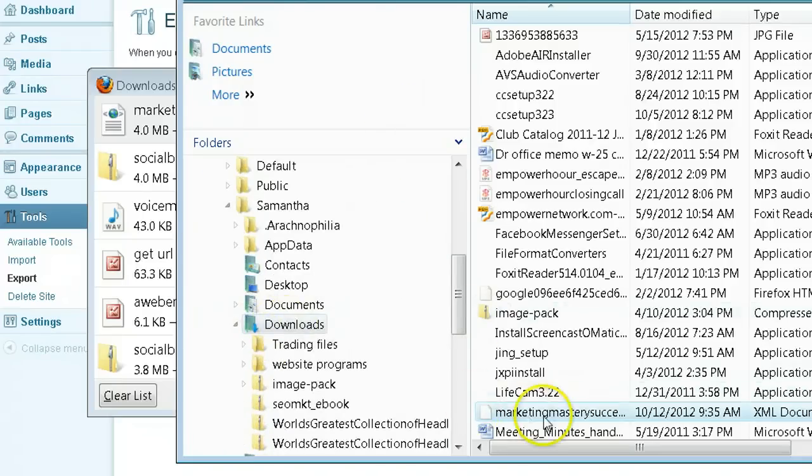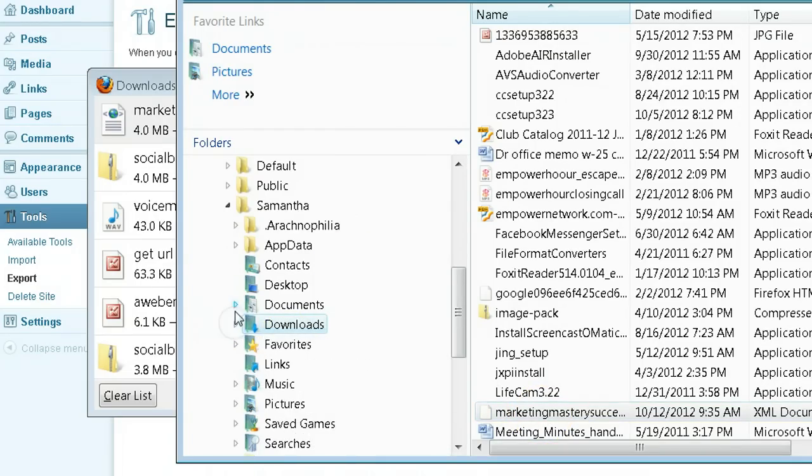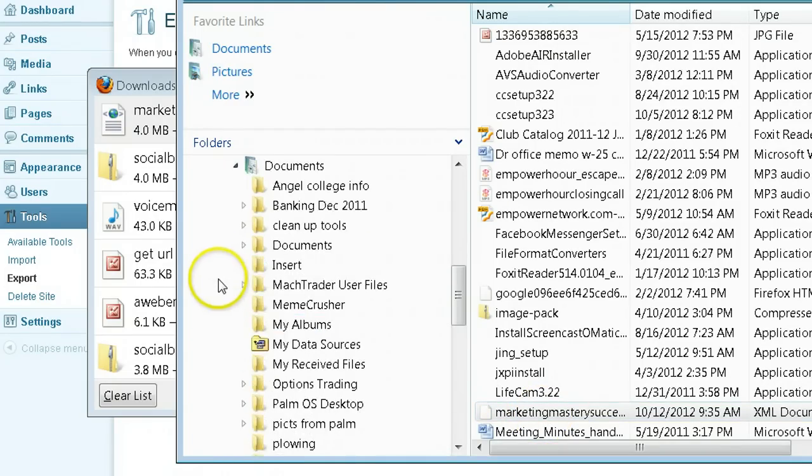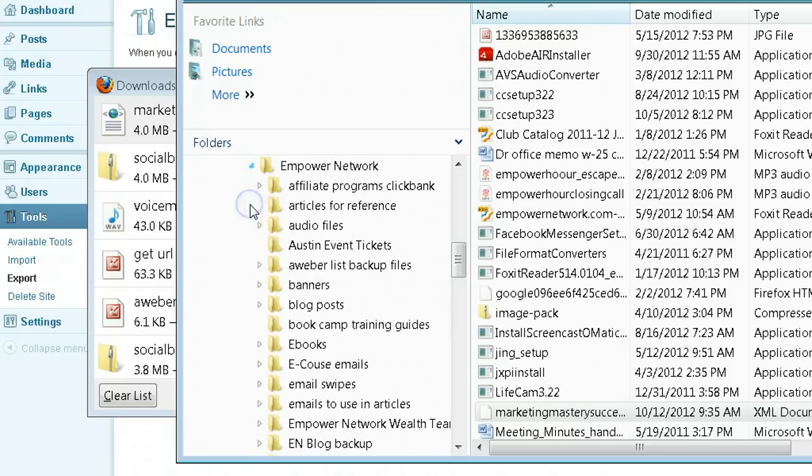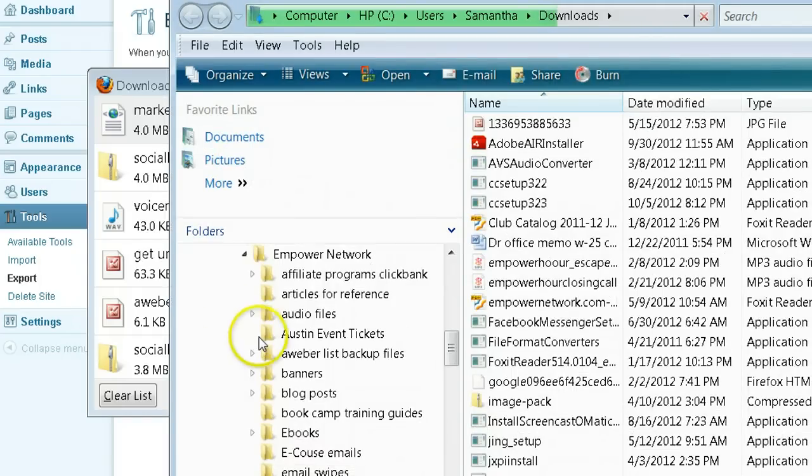Alright, so as you can see right here, it's located in a download folder, and I want to move it to my Empower Network folder. So I'm going to find the folder that I want it moved to, which is this one, and then choose the option to create a new folder. This is probably what you want to do as well. You want a new separate folder just for your backup or your backups.